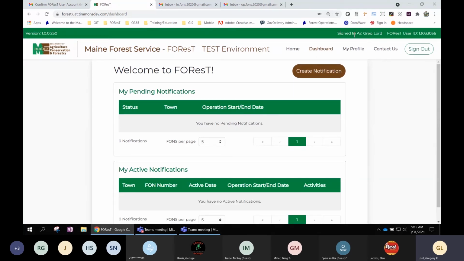Is your name and your FOResT user ID. And that information is going to be present on every page in FOResT. So if you ever need to remember what your user ID is, it's right up here, as well as your last name, if you need to provide it to a notifier to participate in a notification. So that's sort of the steps to setting up an account in FOResT.